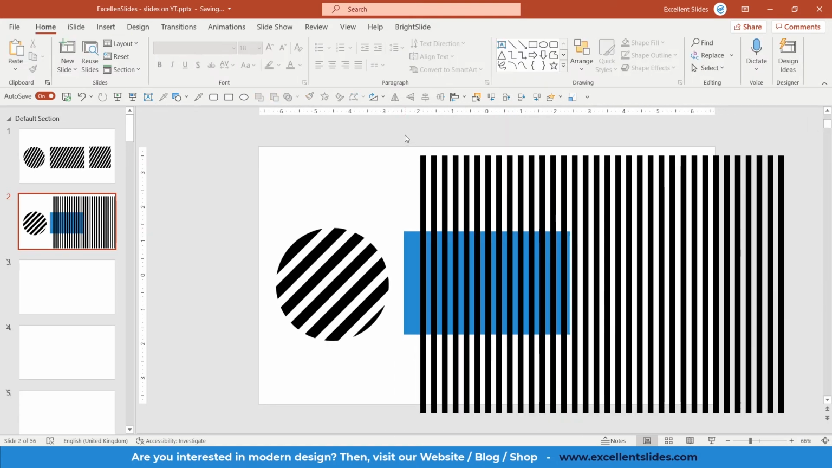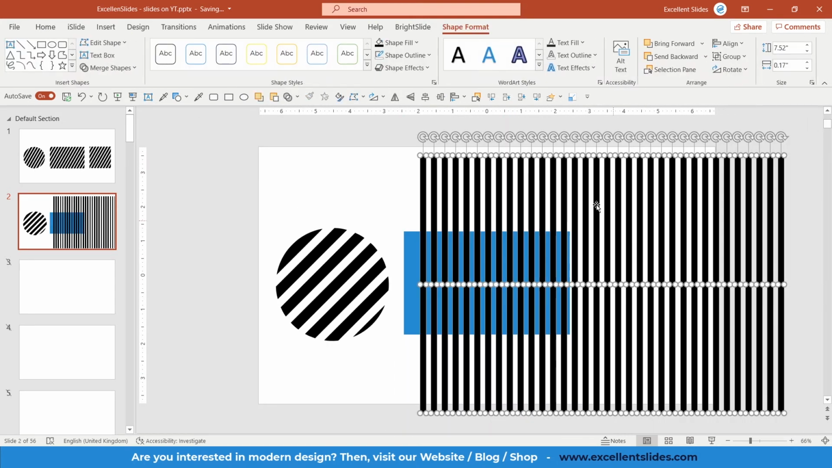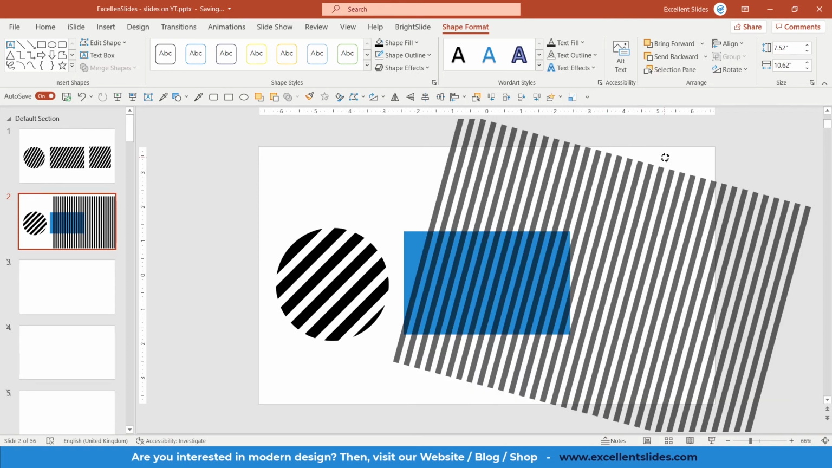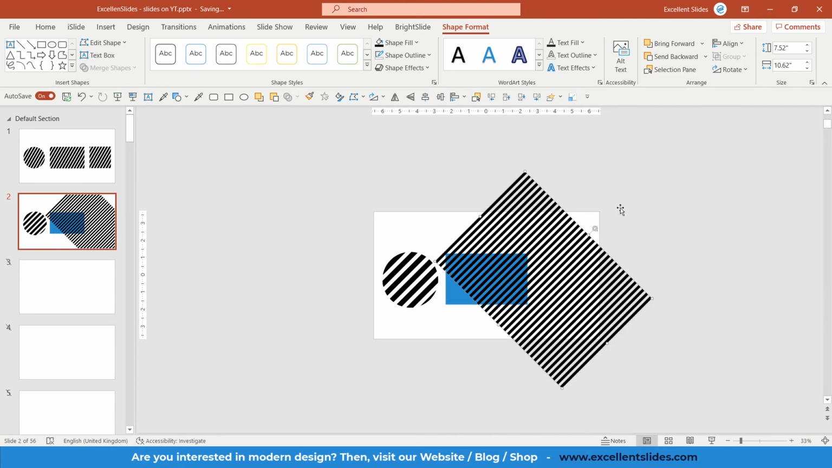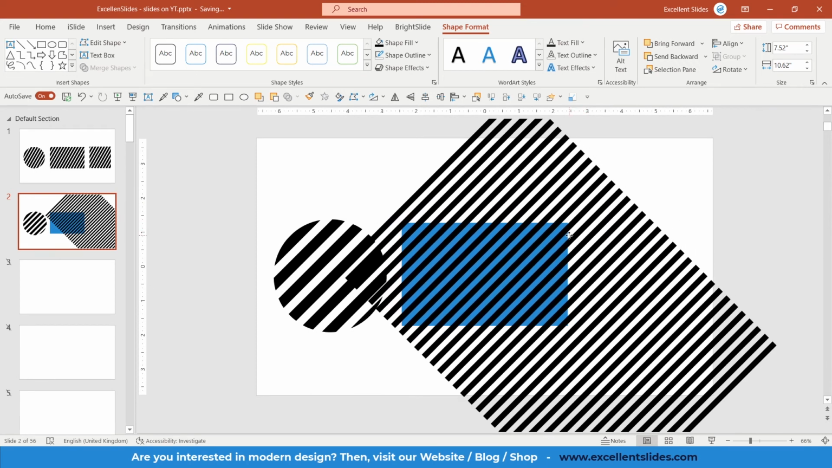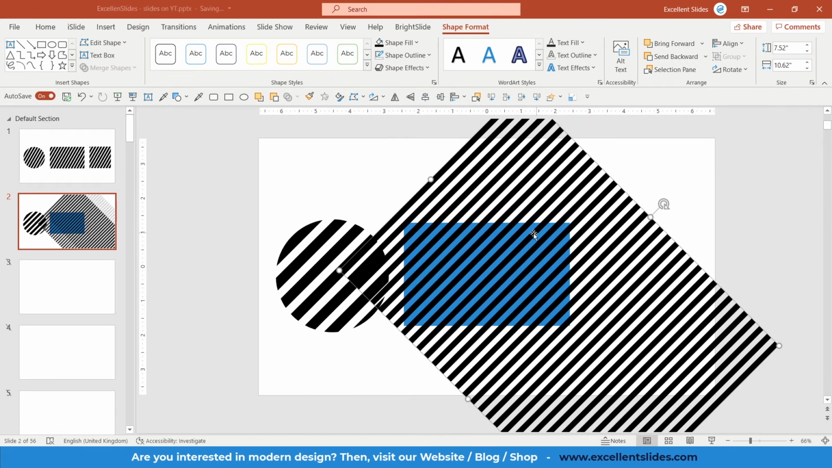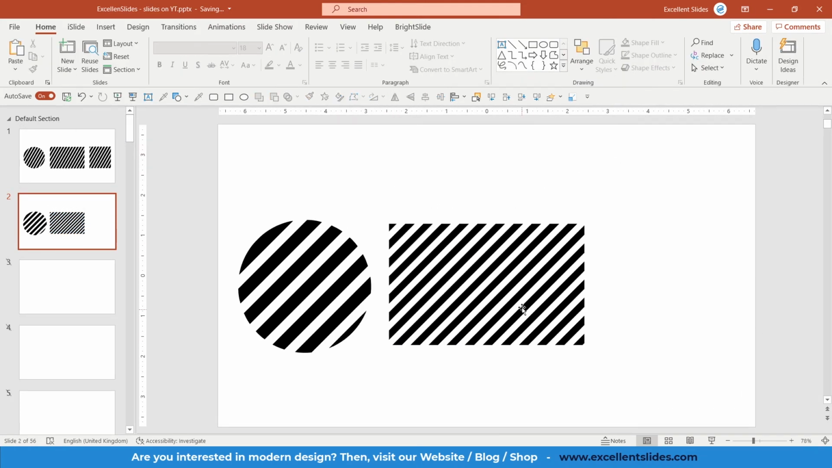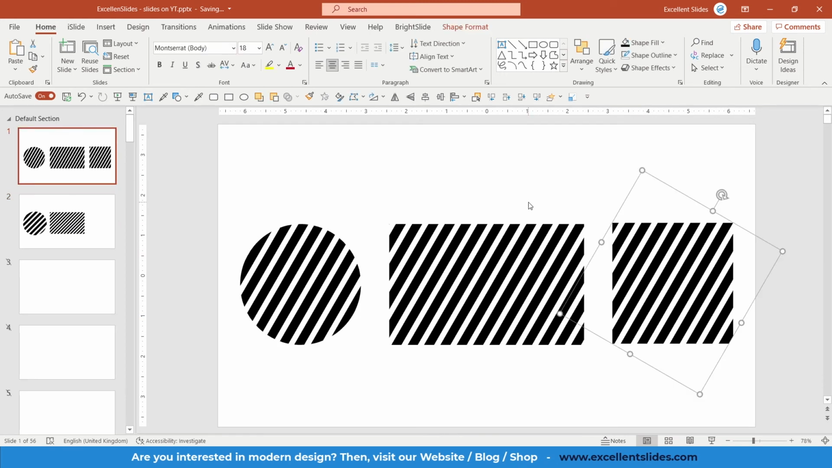Alright, we need to select all of those rectangles, Merge Shapes, Union, and we are nearly there. We need to rotate it, and of course the last step is to position it right here. Alright, Merge Shapes, Intersect. As you can see, it looks quite interesting, right? And the last one, just a square. So let's create a square.